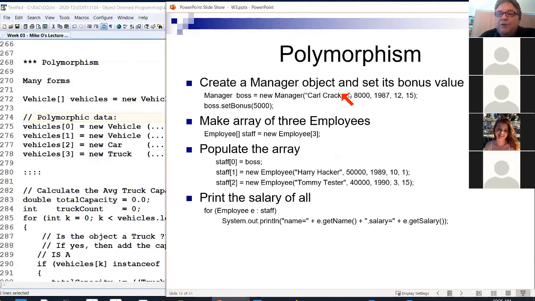So here we've got a manager. Create a manager object and set its bonus value. So manager boss equals new Manager("Carl Cracker", 8000, 19, 27, 12, 20), and then boss.setBonus. So these sorts of things we were doing last week. And then we've got an array of employees, Employee[] staff equals new Employee[3]. So we're going to store up to 3 employees in our array. staff[0] equals boss, staff[1] equals new Employee, staff[2] equals new Employee. So we're storing all the data in the array of Employee, but because Manager is a subclass of Employee, we can also store managers there as well, just like we did with vehicles, cars, and trucks. Same thing.